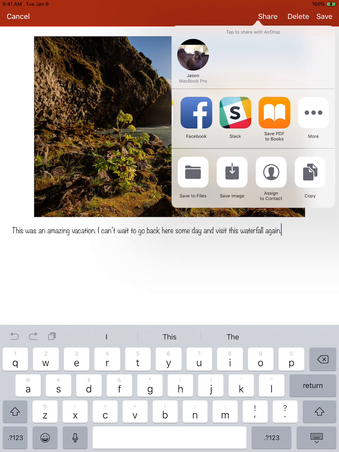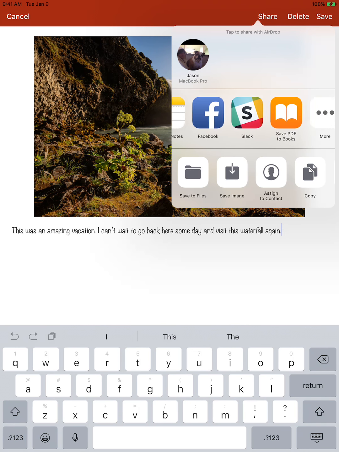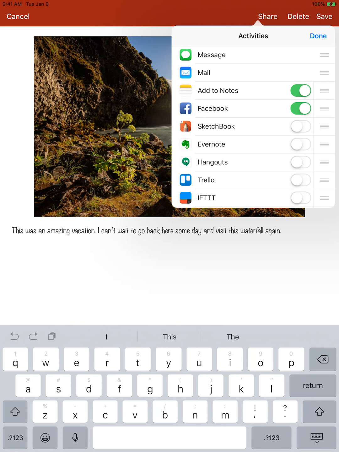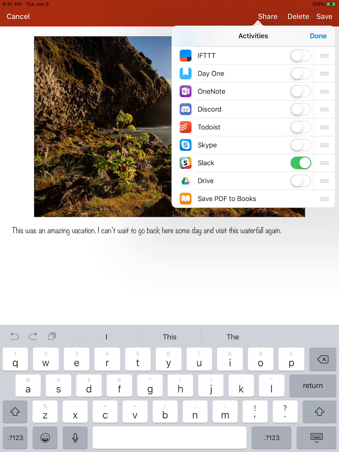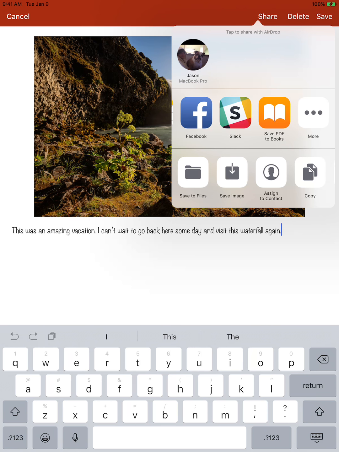I can save it as a PDF to my books. I can share it through Facebook. If I have Twitter on here, I have Slack on here, so I have different options. I can use Evernote. Basically any of these options that will allow these types of files will let you do it. I can also save it to files, and I can save the image. Saving the image will add it to the camera roll.